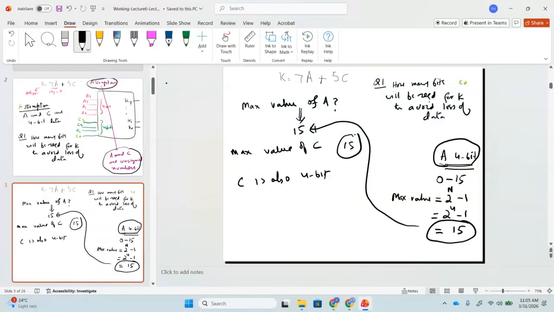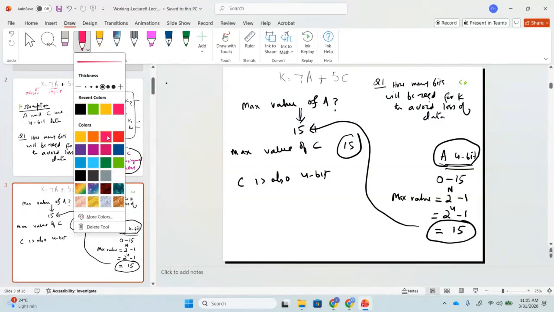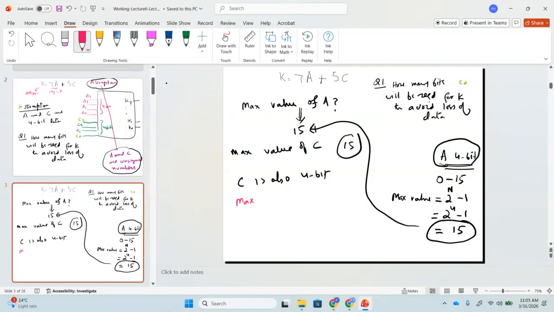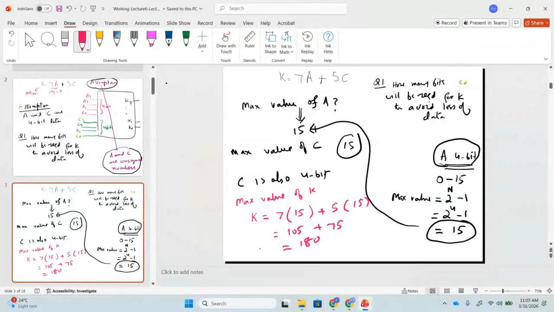Any question? Okay, now the question arises, what is the maximum value of K? We need to compute it. So how can we compute? K is equal to 7 multiplied by 15 plus 5 multiplied by 15. 15 sevens are 105, and 15 multiplied by 5 is 75. This is equal to 180. So K is now 180.